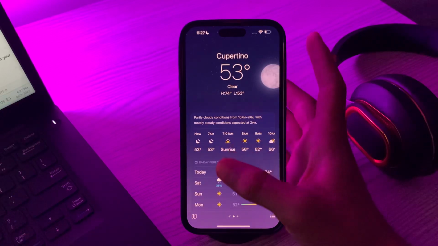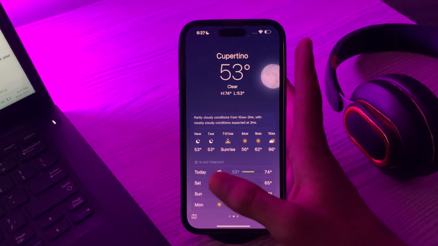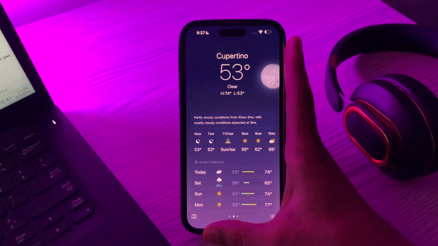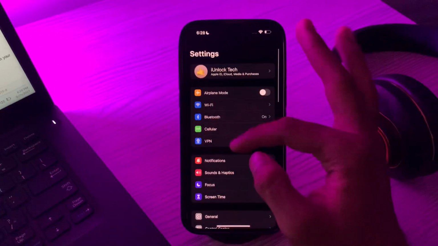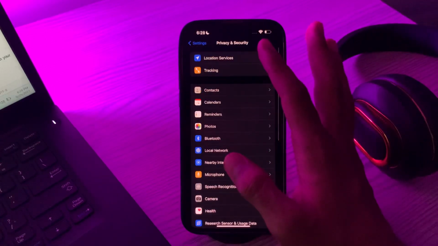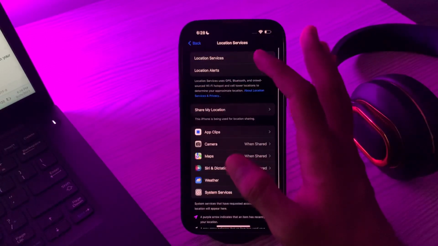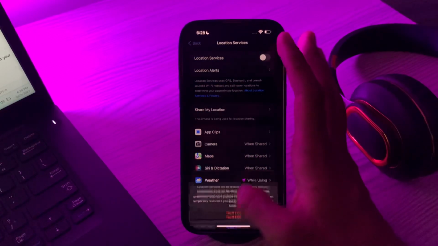First of all, you have to turn on location access. Weather uses location services to get the forecast for your current location. You have to make sure location services are turned on. So for turning them on, simply go to your settings, then scroll down and tap on privacy and security. Again, tap on location services and you can see here the option location services. If it's disabled, then simply enable it.